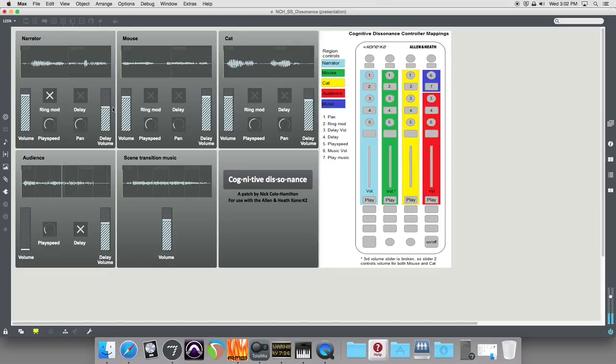Through careful manipulation of the delay volume and play speed, you can get this really interesting effect, which is an effect which I use in the patch itself, in the video demonstration itself. Something I particularly enjoyed implementing.